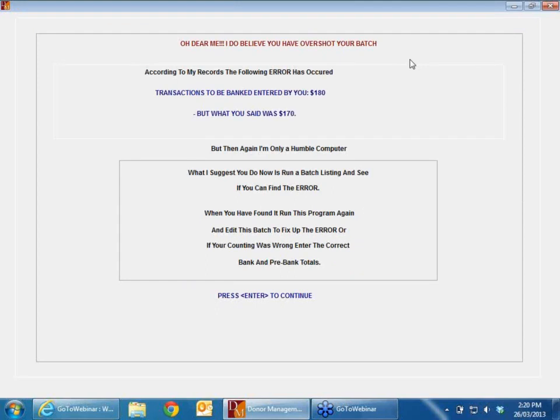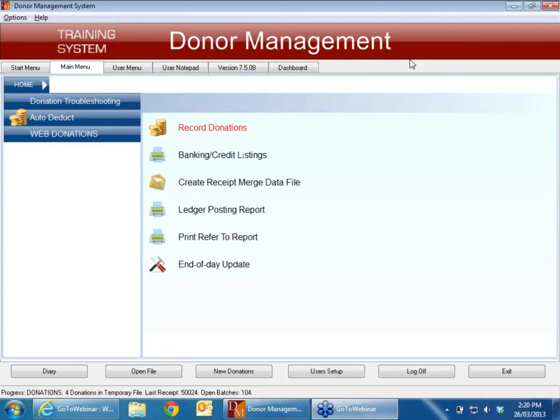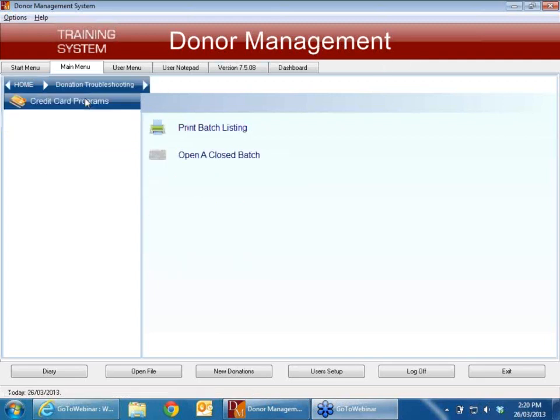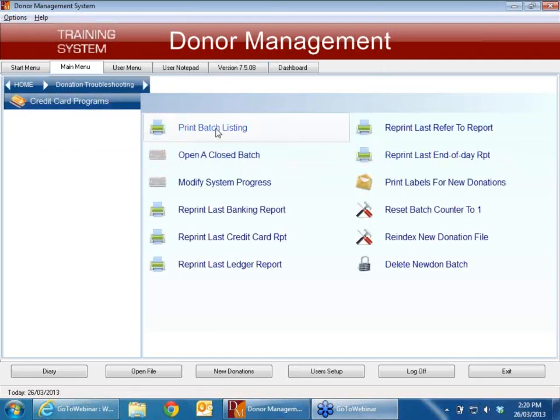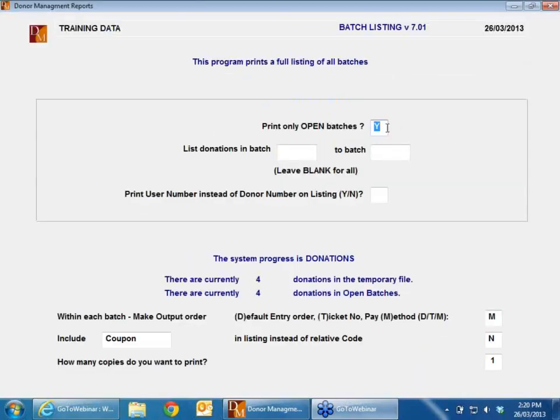Okay. So if perchance I said, oh, I don't know what's wrong, just enter there, and on that screen it was basically indicating, my first port of call after I get an error like that should be to go across here into donation troubleshooting. And the very first option on that particular menu is print a batch listing. By default, this program is set to print only open batches. So even if I had 4 or 5 or more batches previously that did close and everything's right, I'd normally only do this for an open batch. In this case, I can leave that, and I then don't need to worry about the particular batch number.